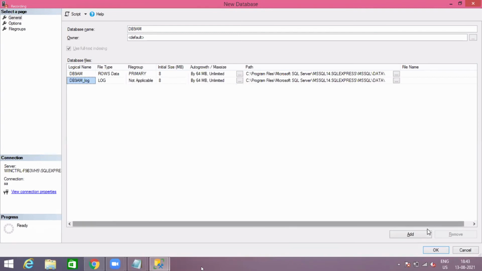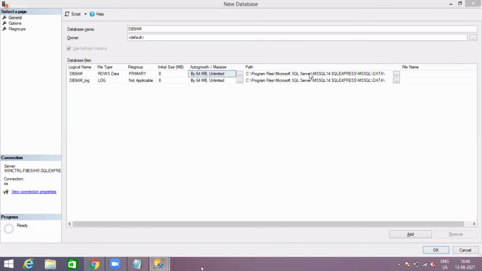Why do you want to add? Why do you need some extra data files? One is enough now, because anyway, if 8 MB is full, automatically the size increases by 64 MB. Then why do we need another data file?